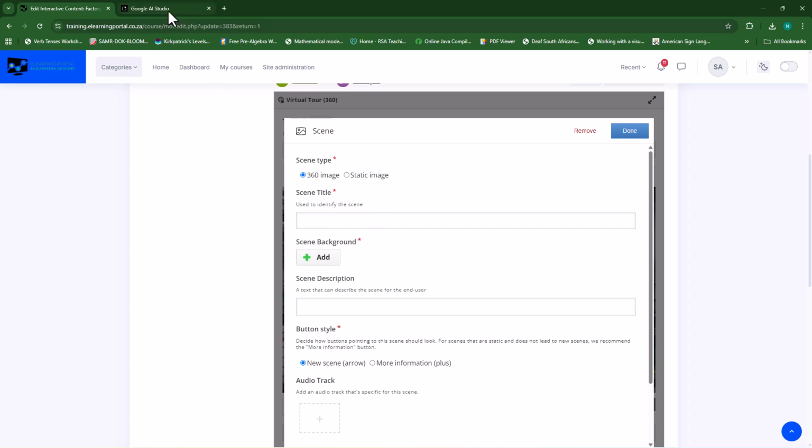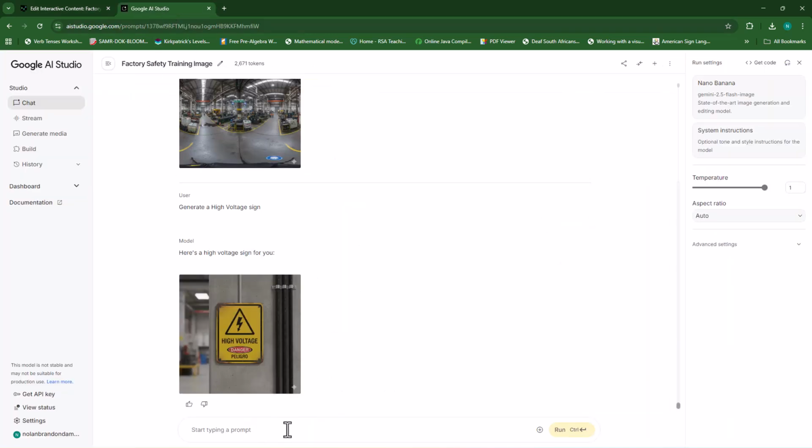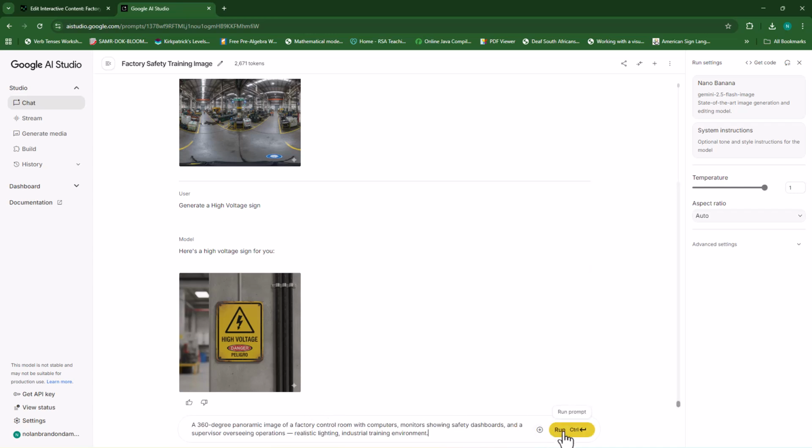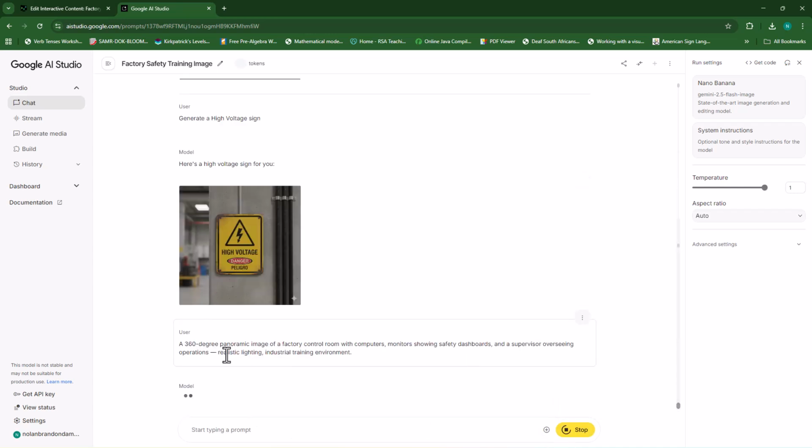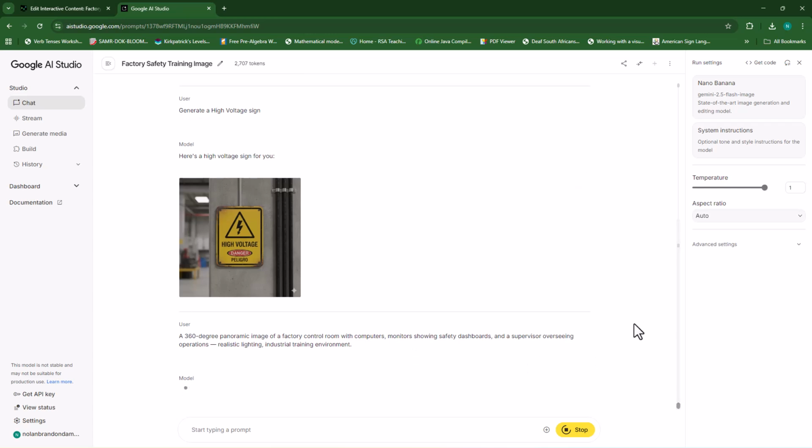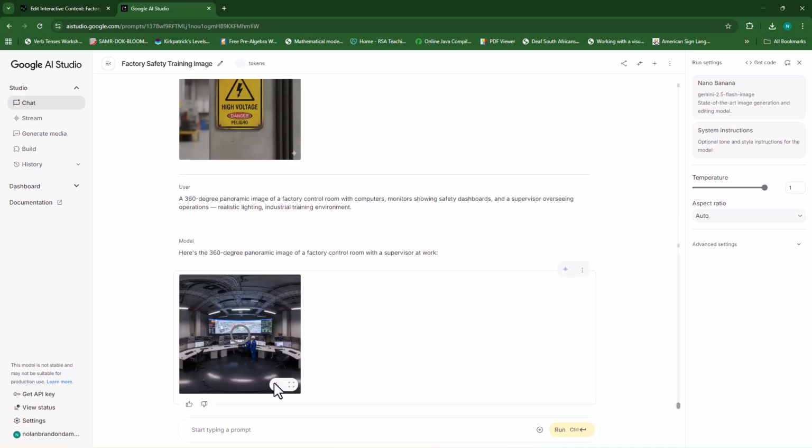But let's go back to Nano Banana and then just generate a new scene. And this is a 360-degree panoramic image of a factory control room with computers. So let's see what the AI comes up with. Okay, so there's our image. I'll download this.